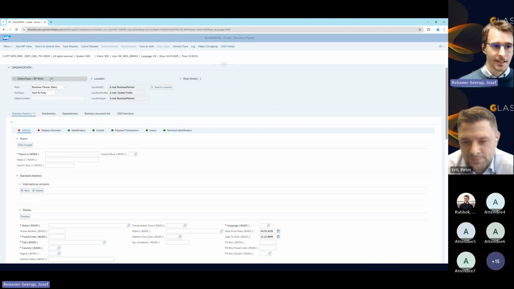So here we are in the business partner role, creating a new business partner. You can see here on the top left, we have a button that is called CDQ Cockpit. What it does, it calls the CDQ service for external reference data.